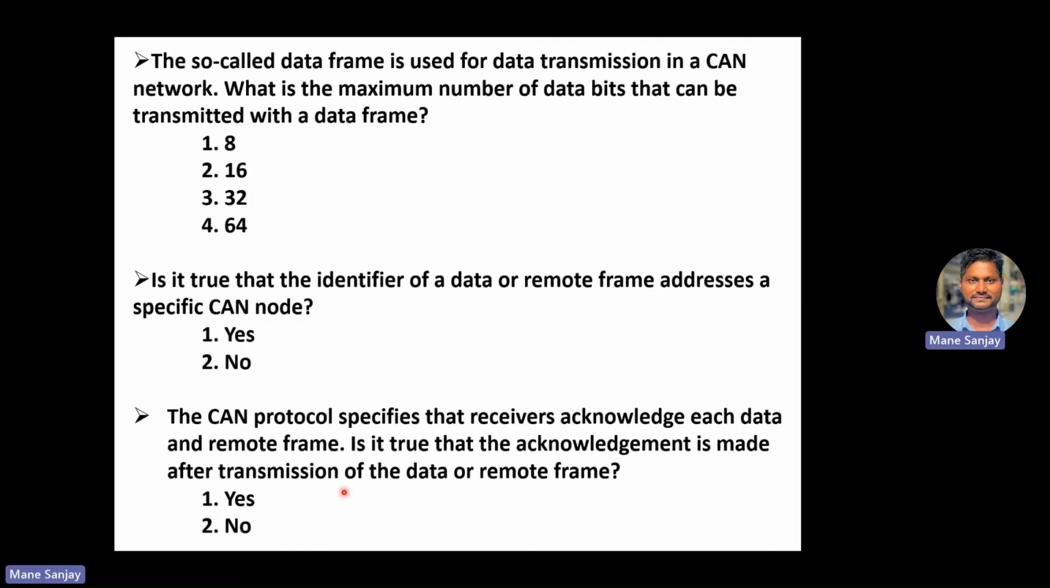Right. Moving to the next. The data frame is used for data transmission in the CAN network. What is the maximum number of data bits that can be transmitted with the data frame? It's 64. The reason is you can send 8 bytes of information, so 8 into 8, 1 byte is 8 bits. So you can send 64 bits, right?